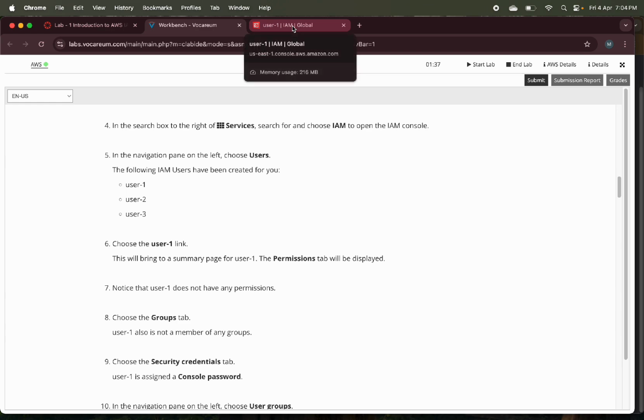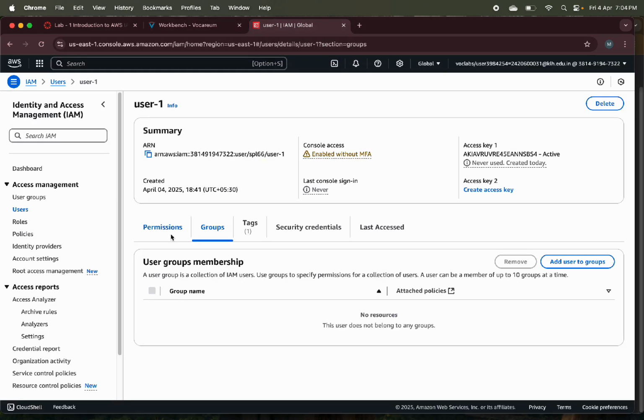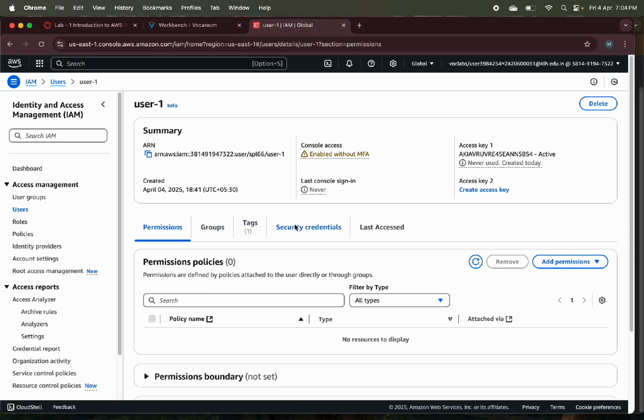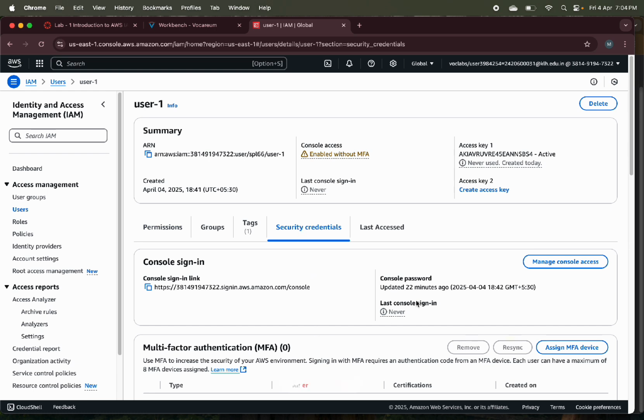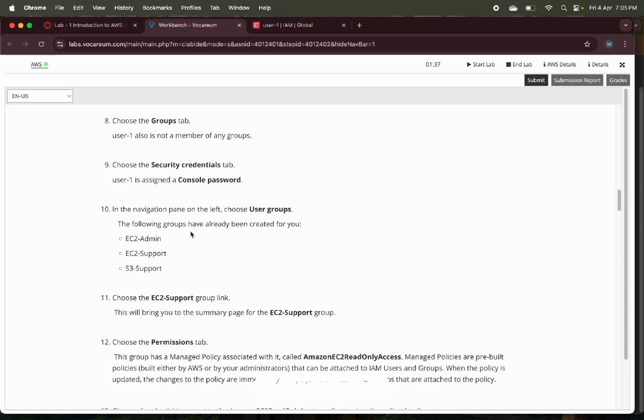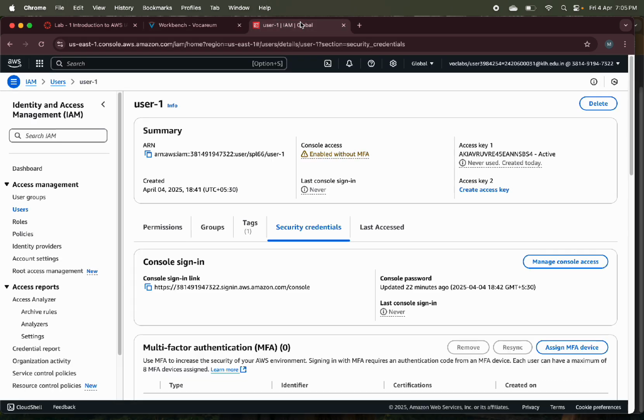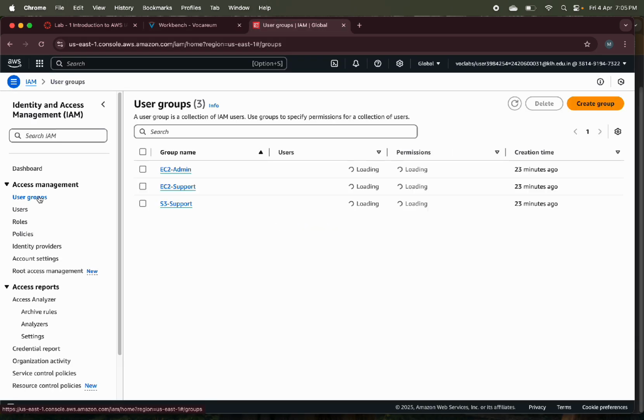If we need to check the security credentials, then we need to go to the security credentials, and here we can see the console password which was updated 22 minutes ago. And now we need to go to the user groups and see the groups that are already available. Click on user groups, and here we can see the three groups are available which were created by AWS previously.